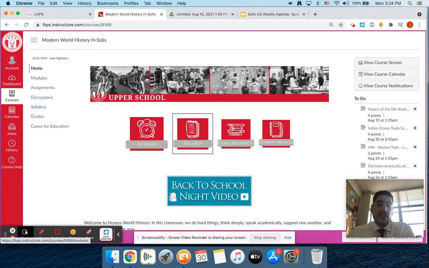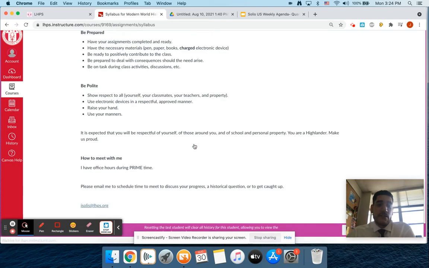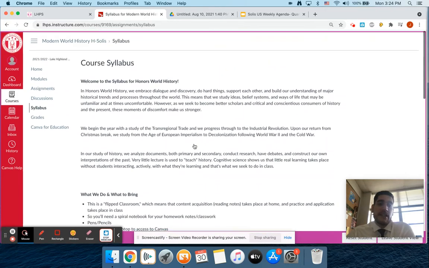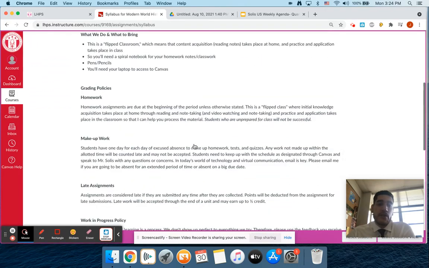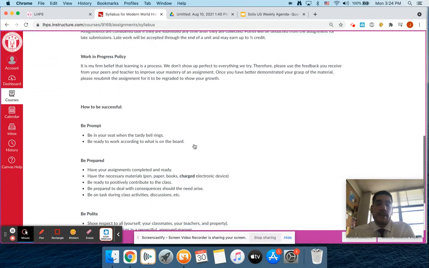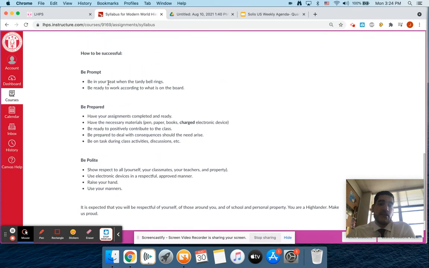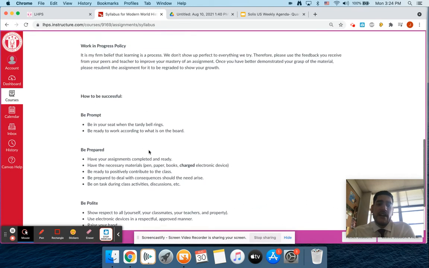Current module is just going to take you to the modules page, which is where I have all of my activities. And I can show you that in a second. But let me show you the syllabus very quickly. I won't read all of it. I'll save you some time. But it just basically has expectations, a little bit about the course, policies as far as homework, makeup work, and then just some class rules: be prompt, prepared, polite.